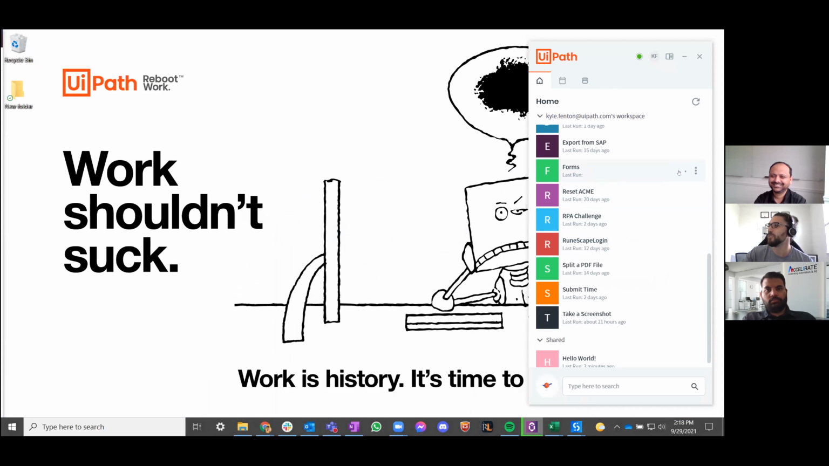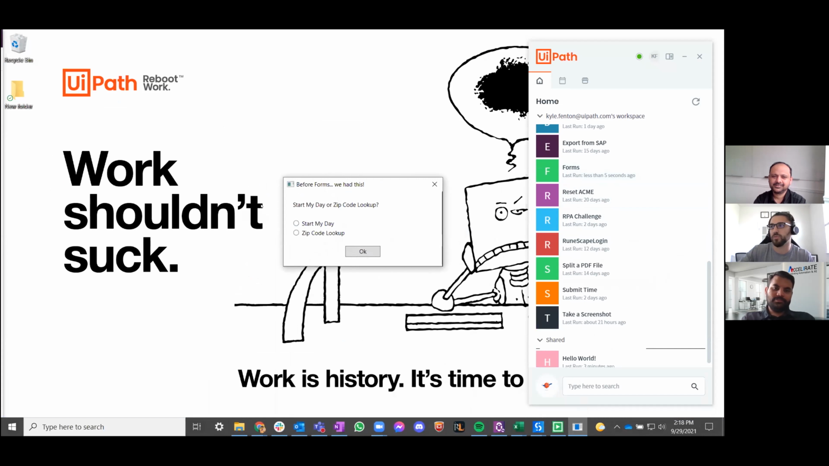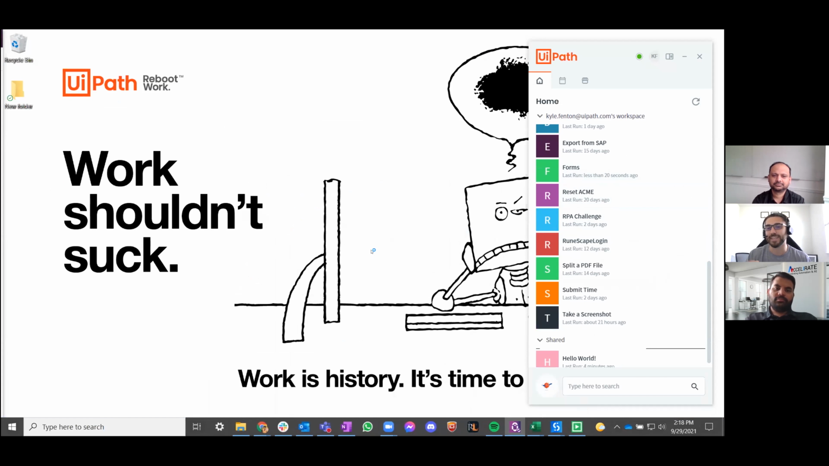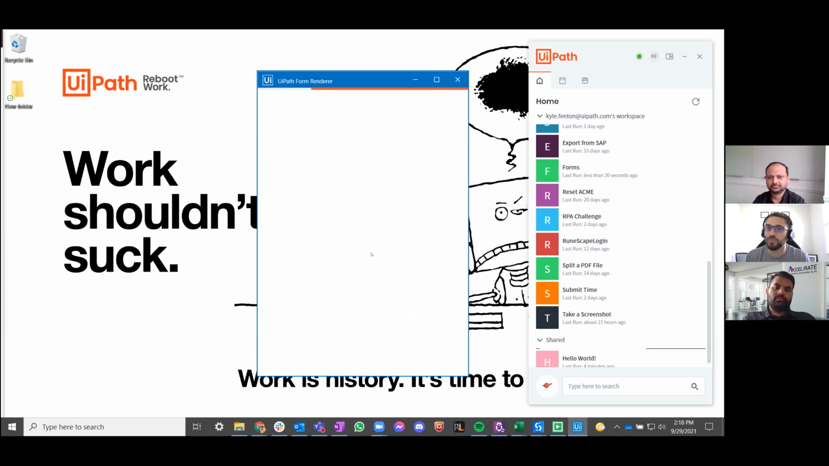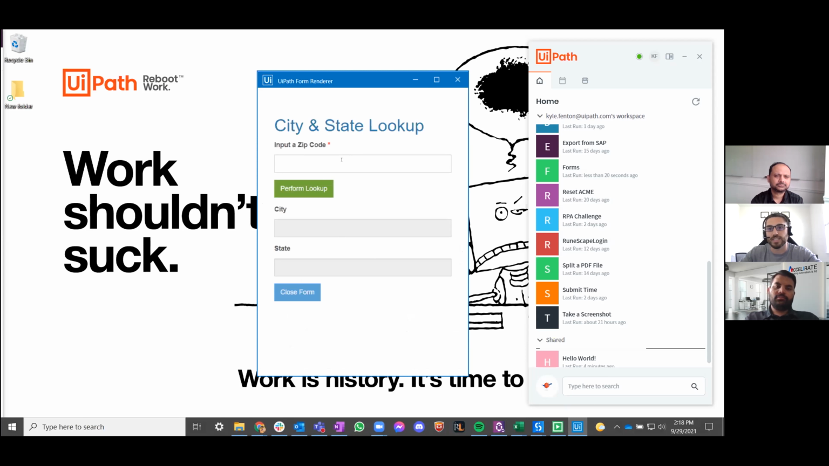Anyway, on forms right here, bubbling that up, now we can be prompted. There's a couple different things we can do. I'm going to use the zip code lookup, and then I'm going to fork this other one. Before forms, we had this input dialog we saw before. But when I click this, now I can prompt myself with a different look and feel, a different form, and so on and so forth for a city and state lookup.